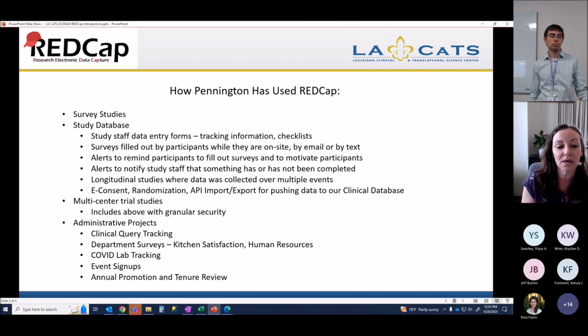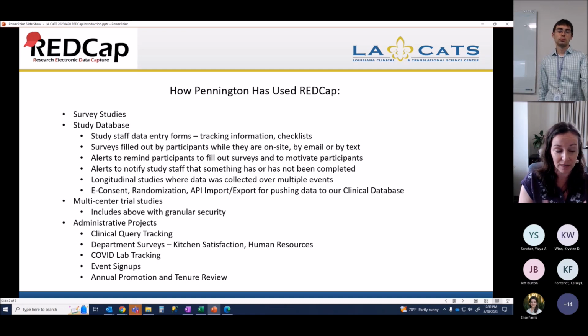REDCap also has, and these are fairly new to REDCap, all these alerts and notifications. You can alert study staff that something hasn't been filled in or completed, or that something was filled in and that they need to go do something now.